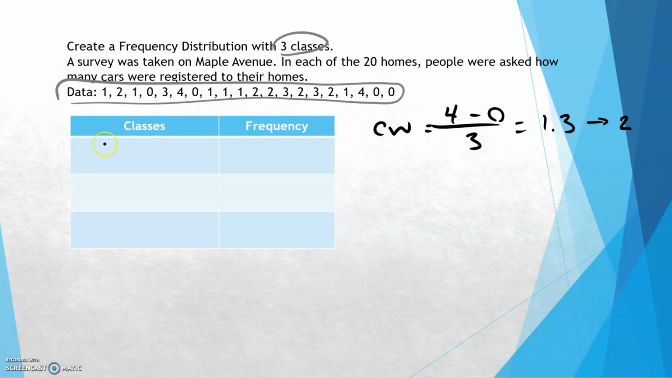Okay, so we're going to start with the smallest number, 0, and keep adding our class width, 2 and 4. That gives us our lower class limits. If this one's going to start at 2, this one will end at 1, and then I'll keep adding my class width to it, so 3 and then 5.